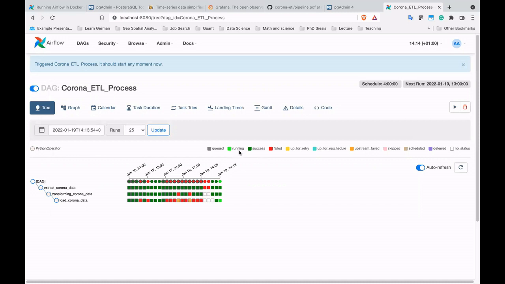Now the second step, transformation, is working. We see with this color it's running, and then it's done. Going to the next step, loading to the Corona database. So 3 steps are done, and now the color is changing to this one. So it means all the steps are working.